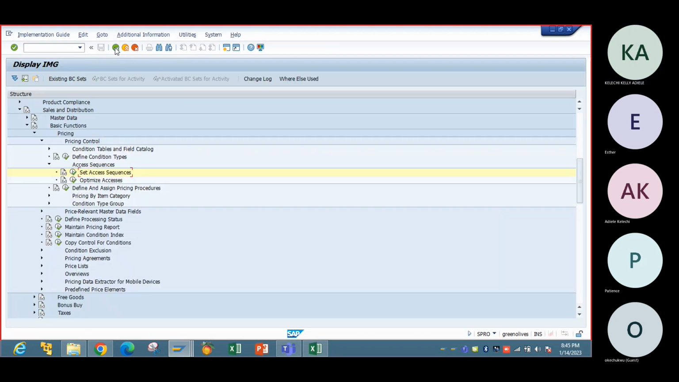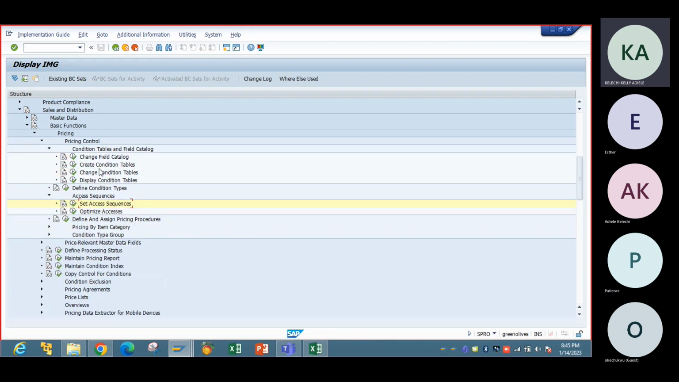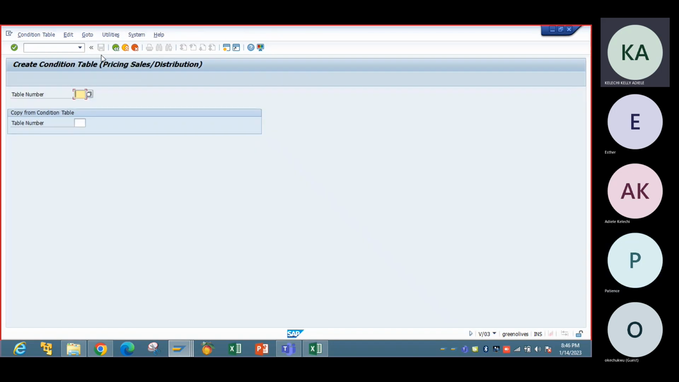I have a question. Do we have to create the table? We don't create tables directly, right? Because it's condition tables assigned. Yes, the condition tables are assigned to the access sequence. So that's the condition tables here. We don't need to create. We already have condition tables.